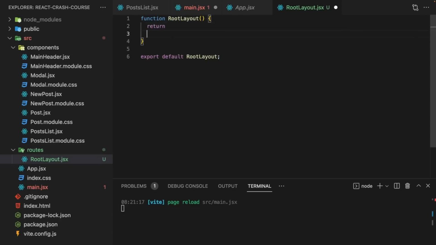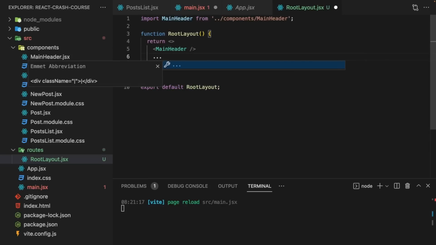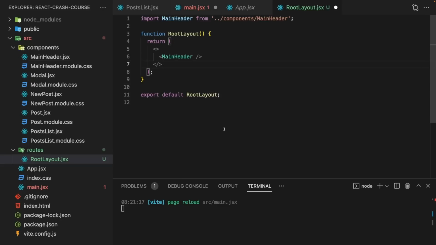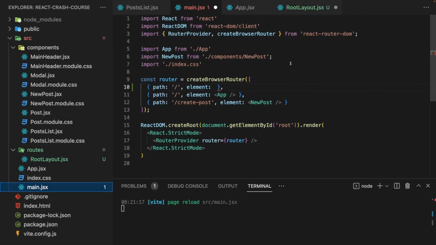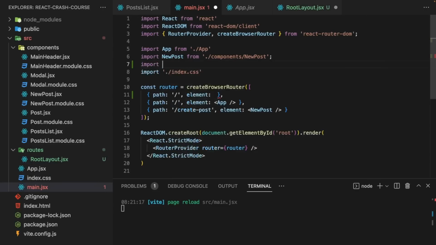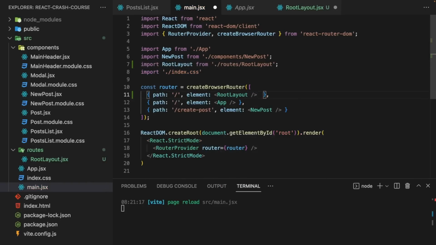And then here, I want to return a fragment where I have my main header and then something else, which I'll add soon. For the moment, it's just the main header. And that should be a layout route, which is wrapped around other routes so that the main header is shared and then the content of the other routes is rendered below this main header. To make this work back in main.jsx, we can import the RootLayout route from routes/RootLayout and set this as an element here, like this.